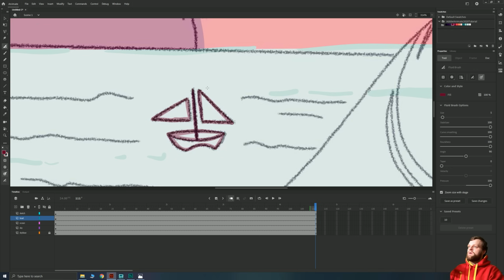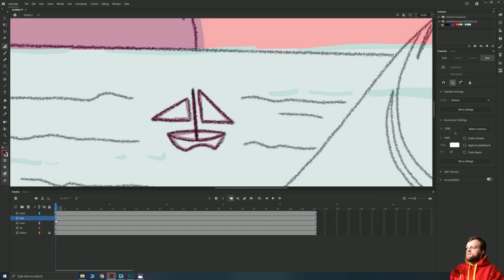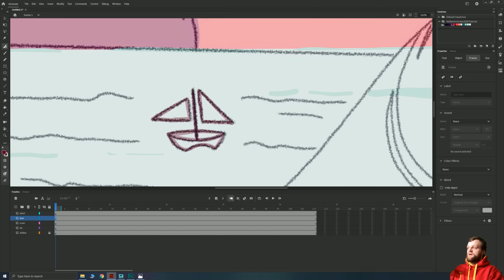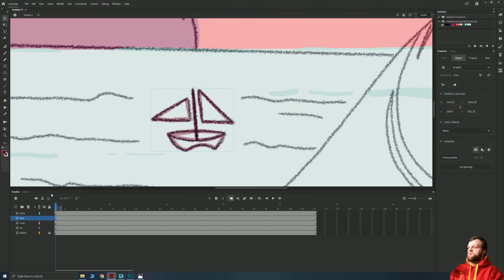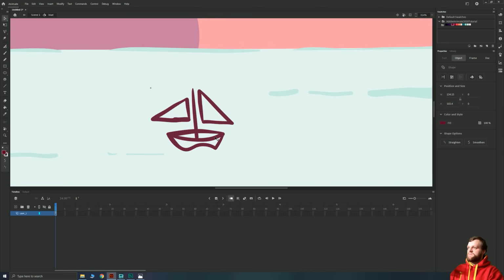There we go. So let's select that first keyframe, which selects everything on that frame on the boat layer. Let's hit F8 and we'll turn this into boat graphic. And then we can drop inside it. Let's hide that and go inside.